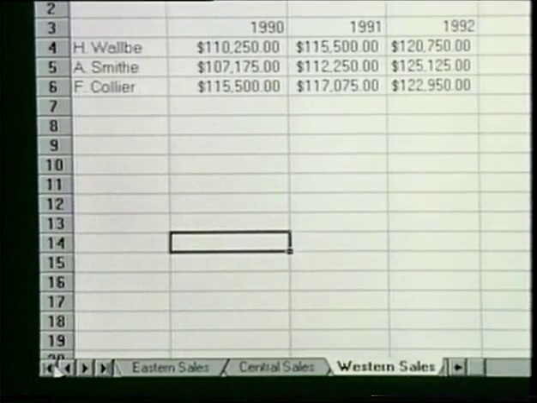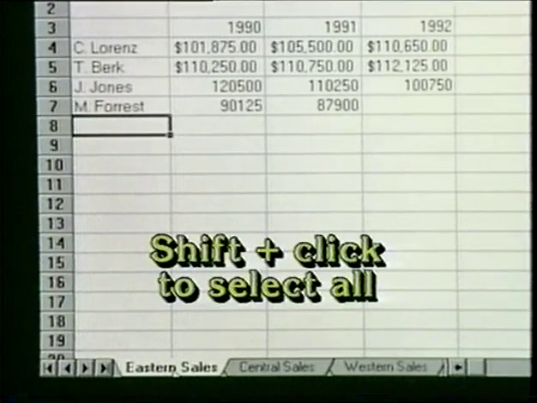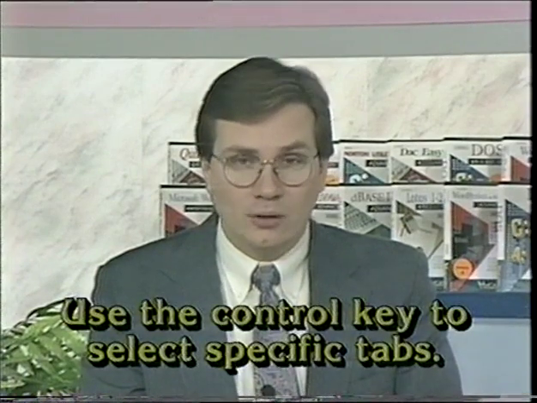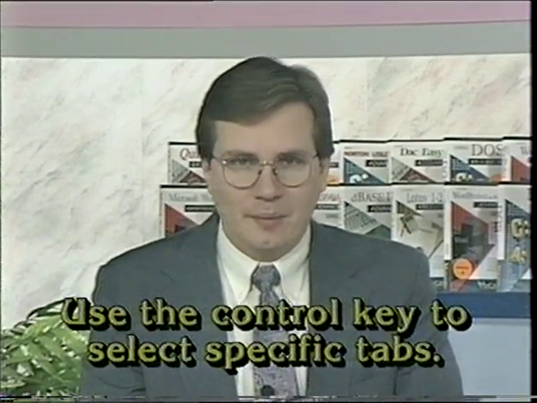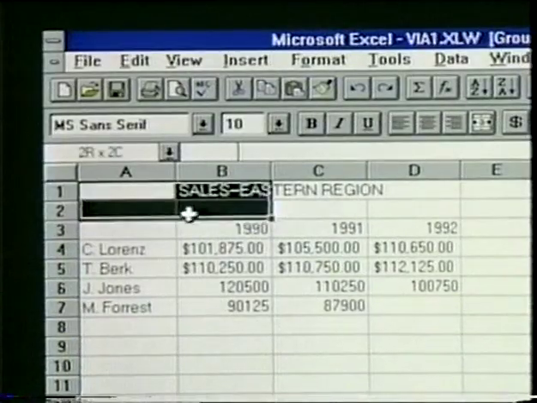Now we'll activate the Eastern Sales worksheet, press and hold the Shift key, select Western Sales to choose the rest of the tabs, then release the Shift key. If you don't want to select all of the worksheet tabs, press and hold the Control key as you click the desired tabs. Let's highlight our range by placing the cursor at A1 and dragging the mouse to D7.